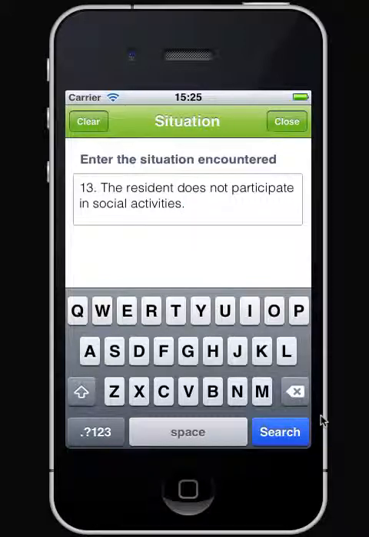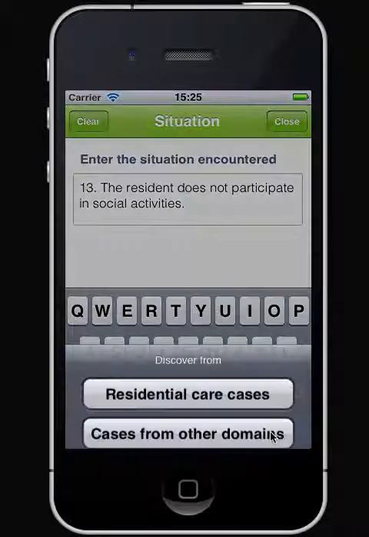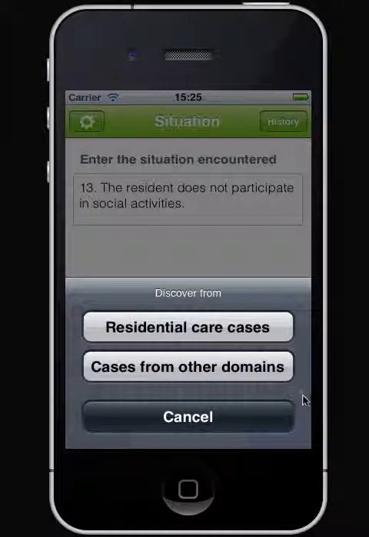You simply type in the description of the situation in natural language. There is no need for any keywords or any other reserved words. And when you're ready, you then go and press the blue search button at the bottom. You're then presented with two choices.